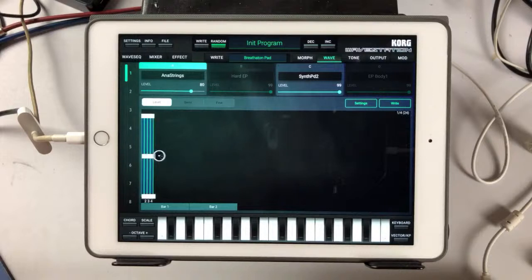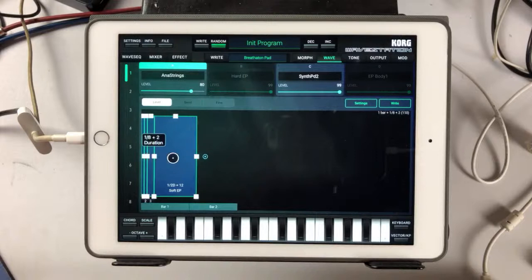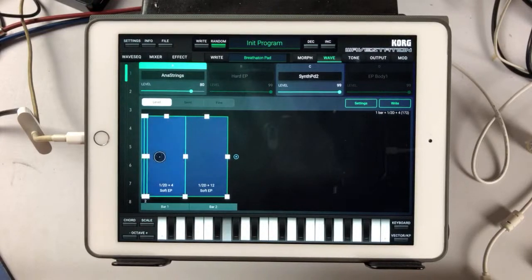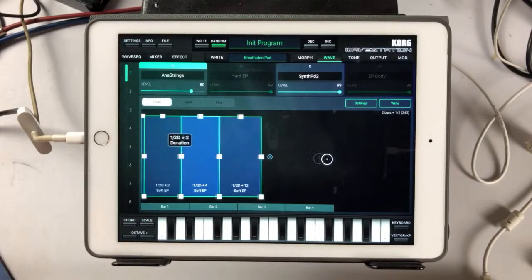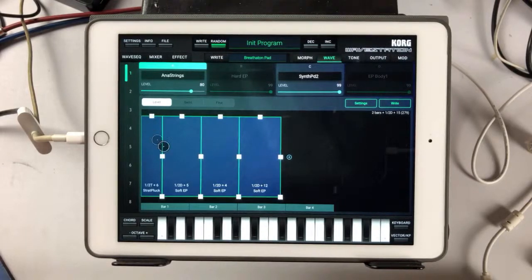We can drag these out as well. So like this as a soft EP, and let's hold this and drag. Let's take that off there. It's a bit fiddly sometimes. There we go. You can drag it out like that. Because I don't know if you're noticing here, you can change the duration, you can change the level of each individual wave.